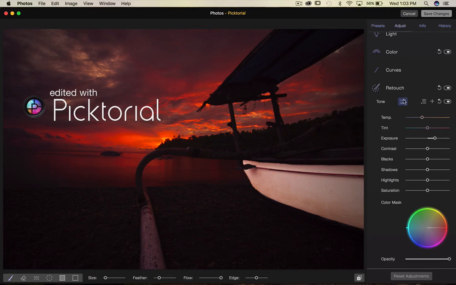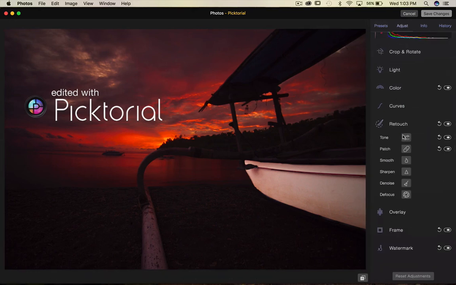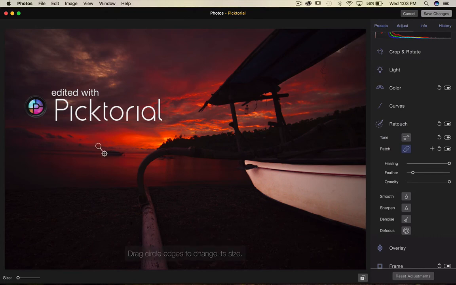Okay, enough of the tone. What we're going to do here is look at the patch. The patch is if you want to get rid of something like this boat, for example. I'm just going to do this. I will just paint over this boat here, and then I can slide this hand around and choose pixels to replace it with, and let's say I'm going to choose this, and now the boat is gone.